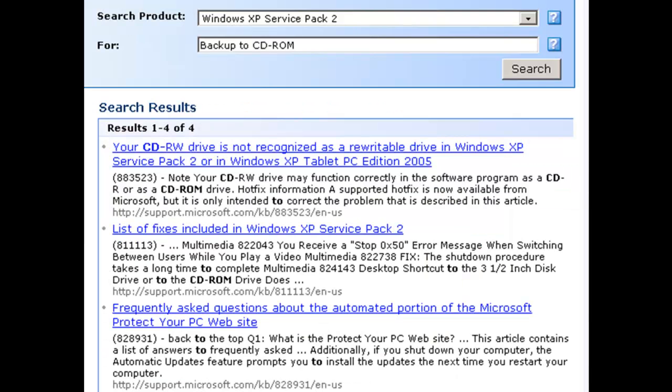However, this is generally not specific enough. So in the box labeled 4, you are given a chance to type in a specific question or area of interest. For the sake of this demonstration, we typed in backup to CD-ROM, as you might do if you are having trouble backing up a computer to a CD-ROM. The search found 4 matches. Each of these 4 links will take you to a detailed article or file that concerns some aspect of backing up to a CD-ROM with Windows XP Service Pack 2.